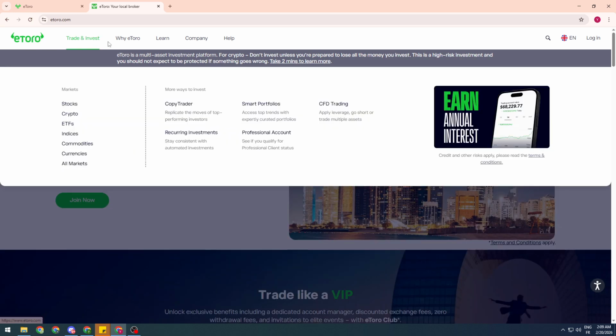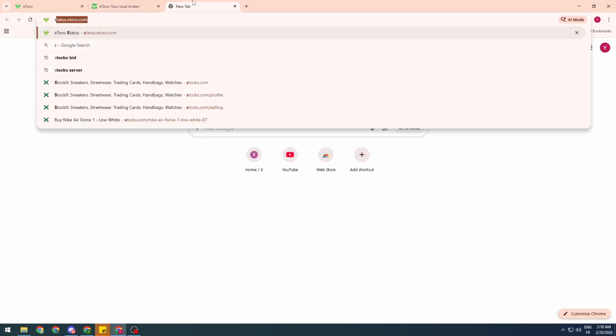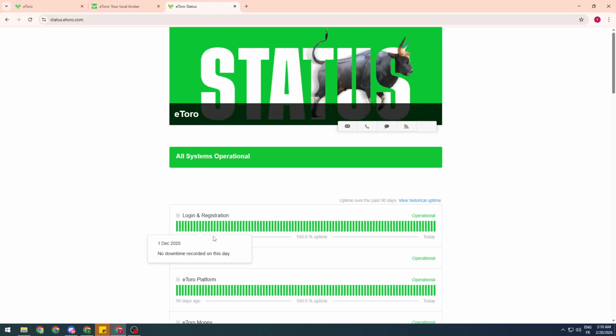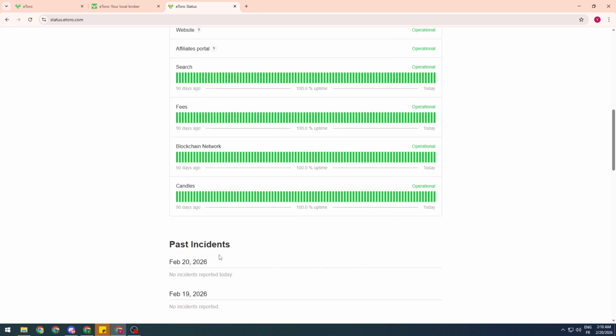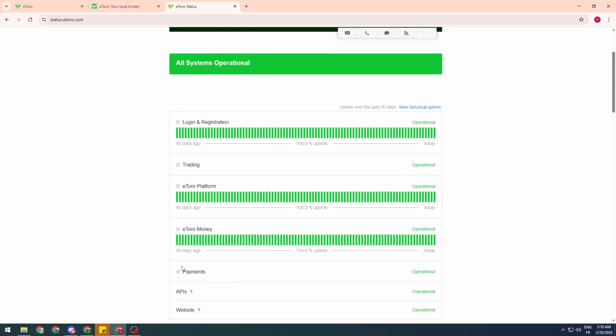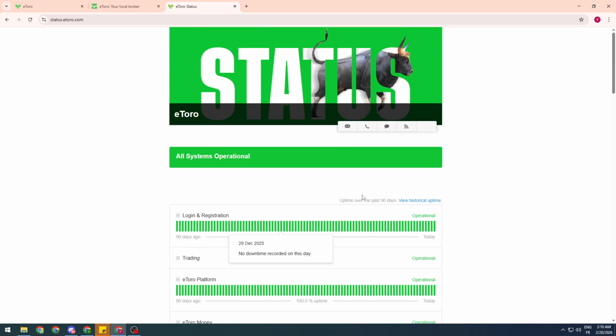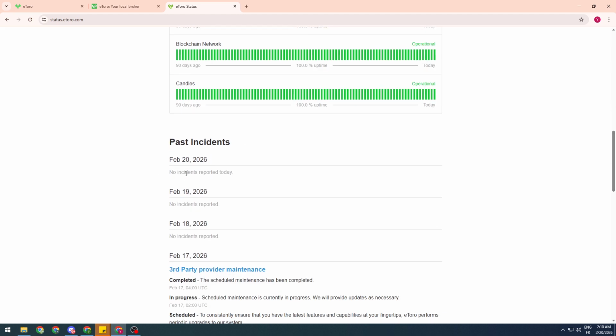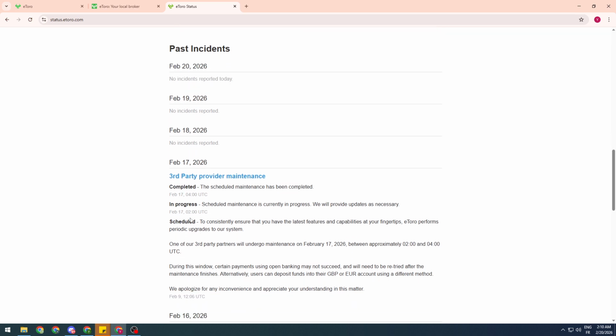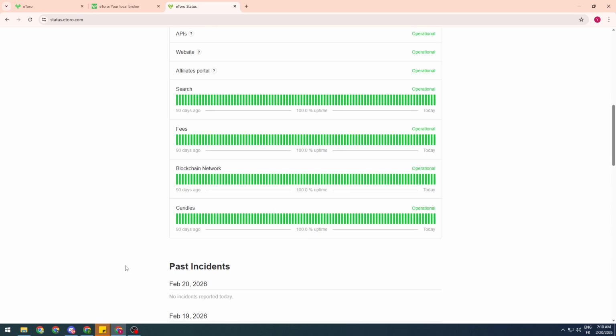As you can see here, I'm on eToro. What I'm going to do is add status.etoro, and this will give me access to this page. In this page, I can view if there is any problem with eToro, so I can know if this is a problem from their side or from my side. Normally you will find incidents reported here, so you can view them and see what is being scheduled, what's in progress, and what's been completed in case there was any problem to be fixed.